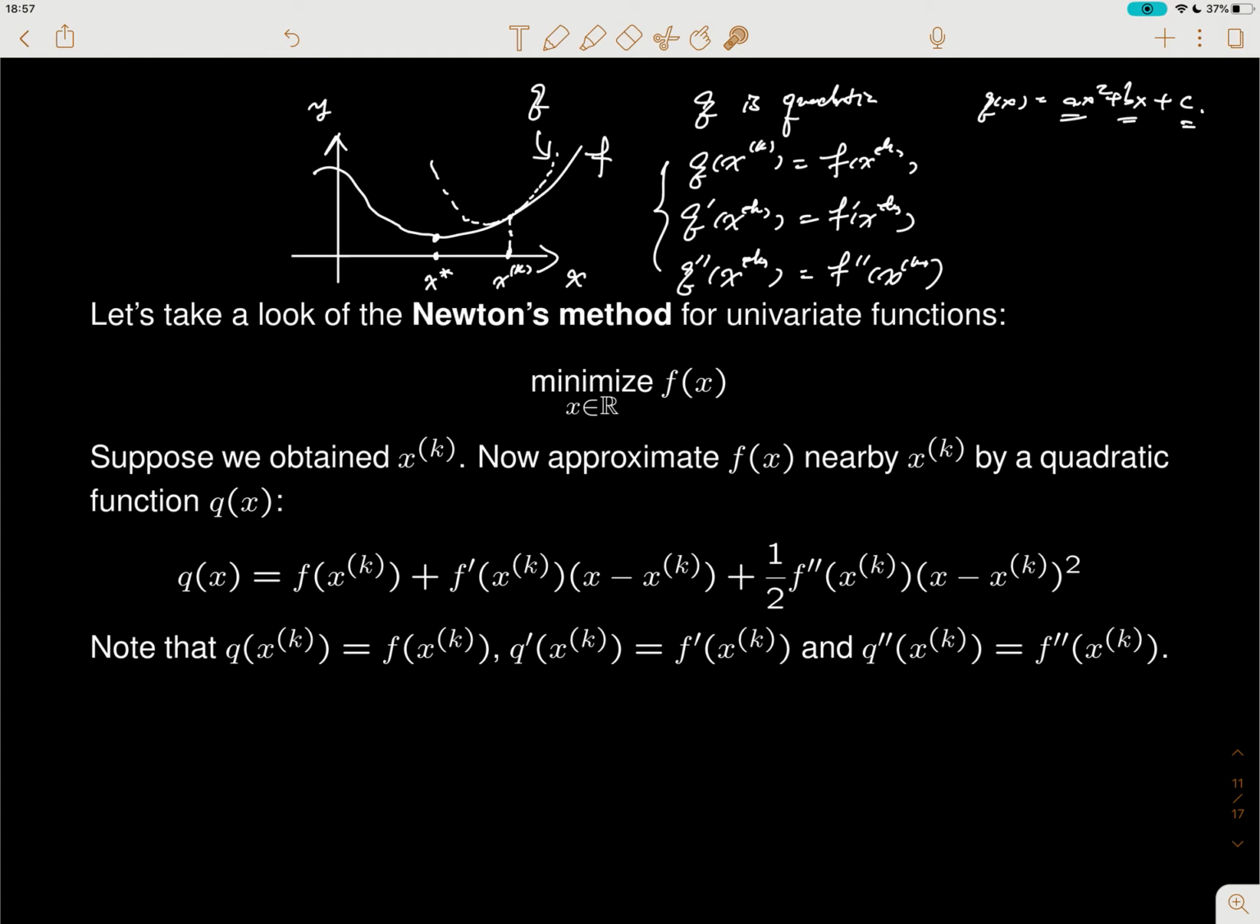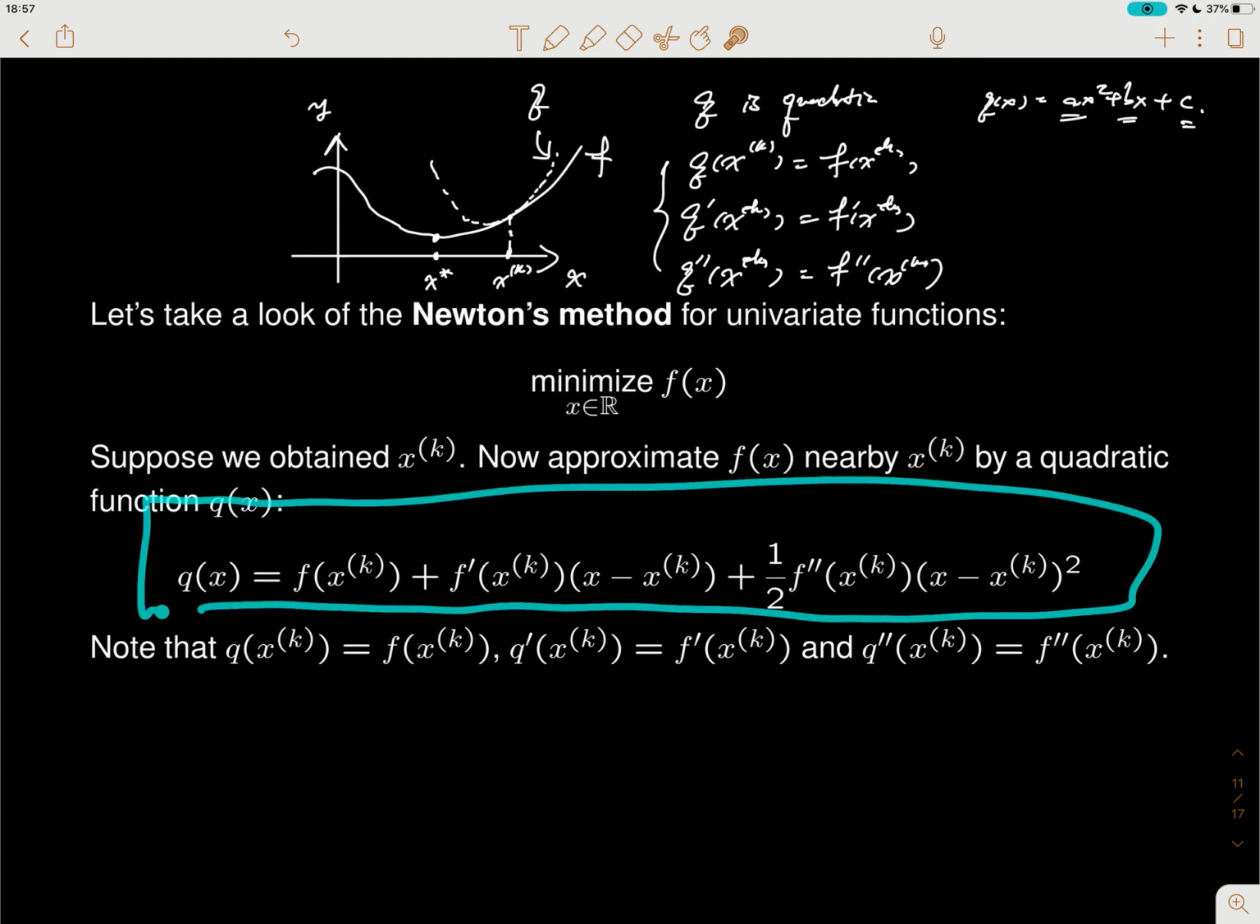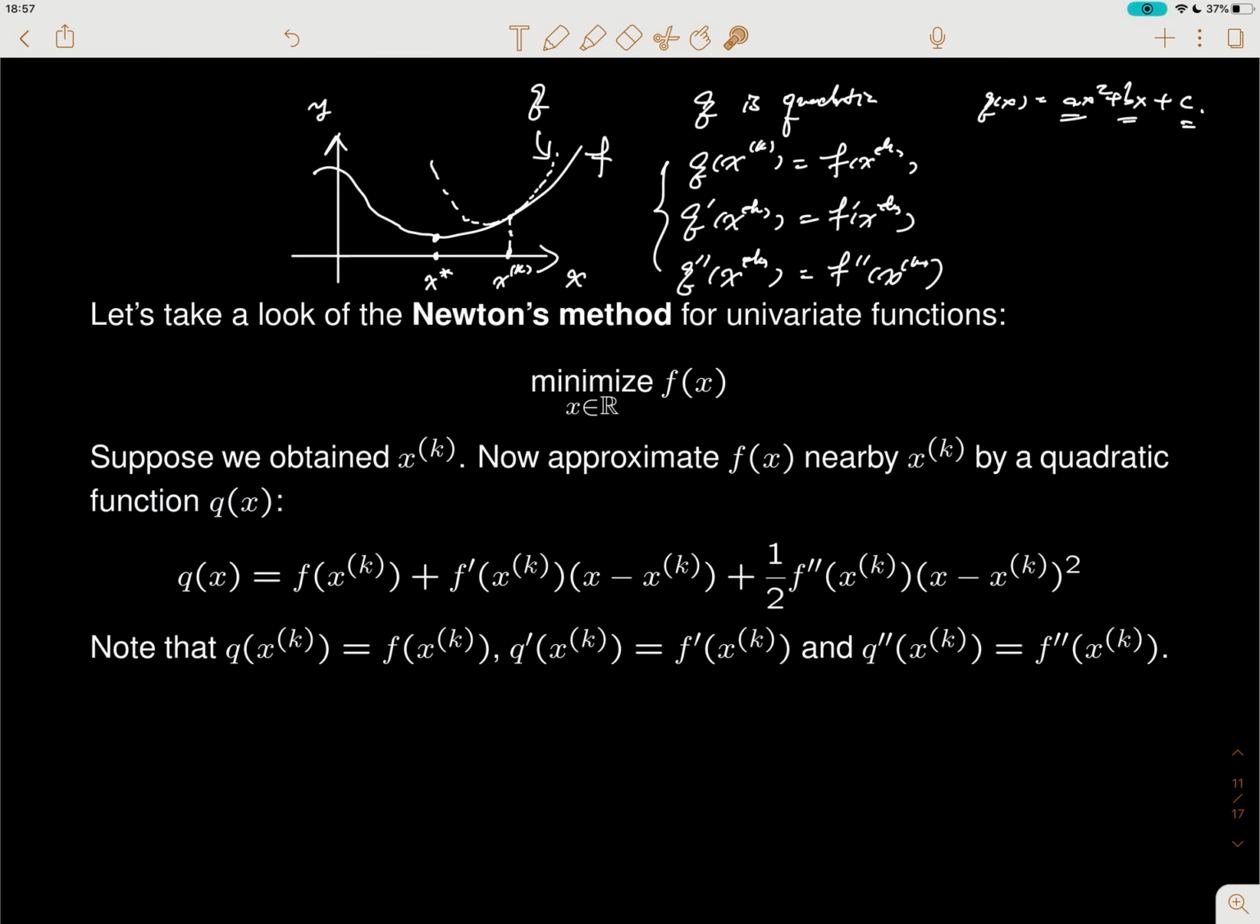So when you take the derivative of q and then set x to xk, you will have only this left. So we get this here. And similarly, if you take the derivative of q with respect to x twice, and then plug in x equals xk, then you get that. So now this is the q. This is actually the q I wanted. It is a quadratic function, as you can see. It's a quadratic function of x, and all those three conditions are satisfied.